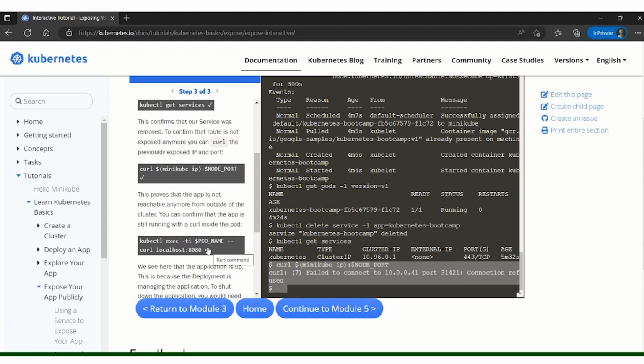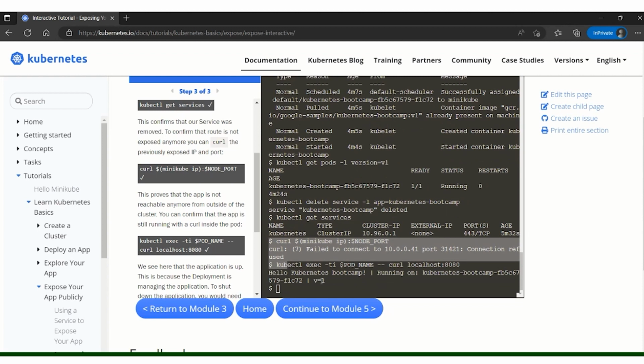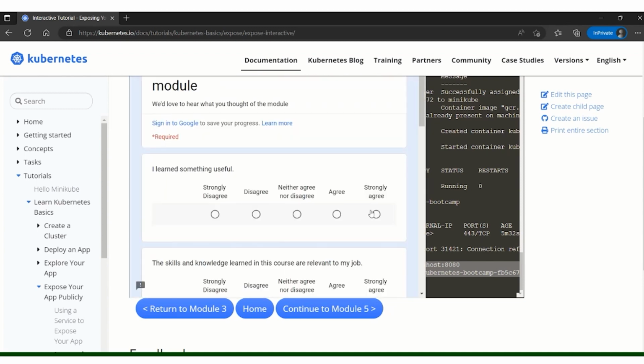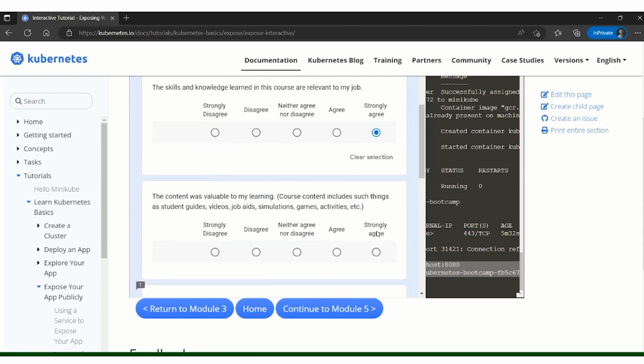Now to prove that the app is not reachable anymore from outside of the cluster, but you can check it from inside, right? So it is working inside only. It is running, only the exposed part is removed. That's it. This module is all over.